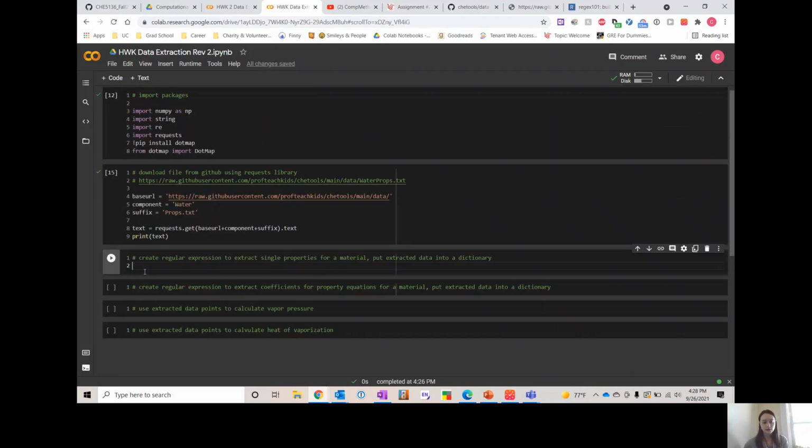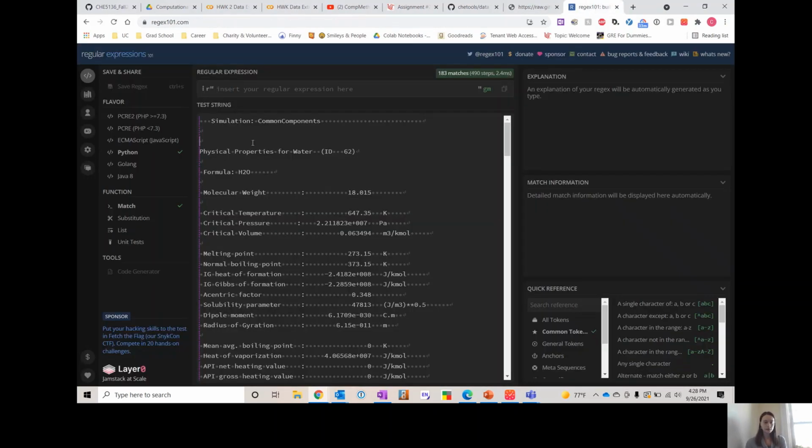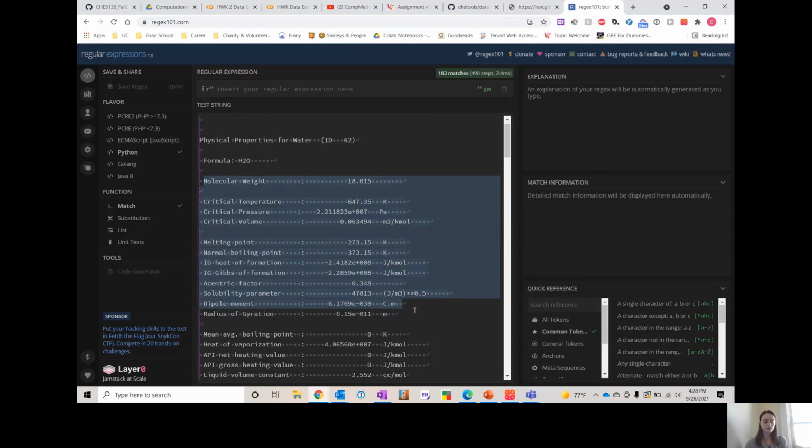So once we have our file downloaded, we need to create a regular expression, which will create a pattern that we can use for looking through our data file in order to pull out the data that we actually want to work with. So what we're going to do is go to Regex 101. I've already copied and pasted the text file for water in here. And we've got two groups that we're going to want to capture so that we can put them into a dictionary. The first is the title of the property that we want to look at, and the second is the value of that property. For this particular regular expression, we're only going to be creating a pattern for values that have one static value.